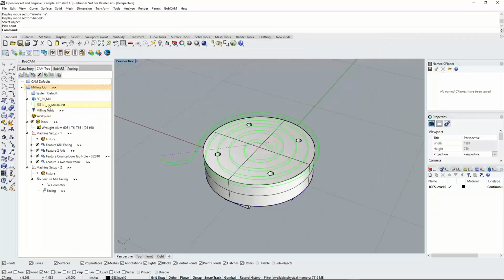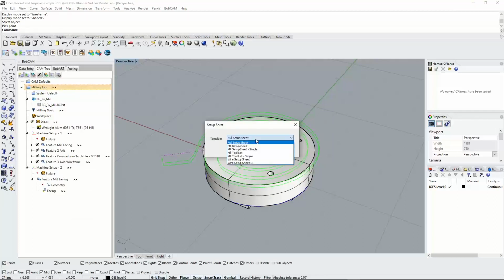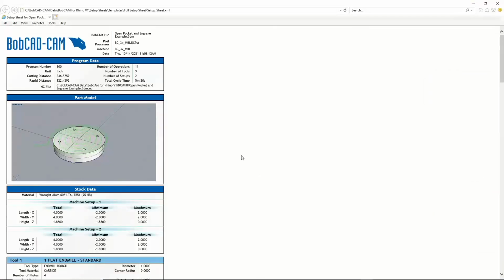And then finally, we'll generate our setup sheets. So we'll right click here and say generate setup sheet. We have our full setup sheet, and that's the one I always use. I'm really not going to change it, so I'll hit OK, and we can run it. Now, if the tool numbers show up incorrectly, there is an option for that as well.